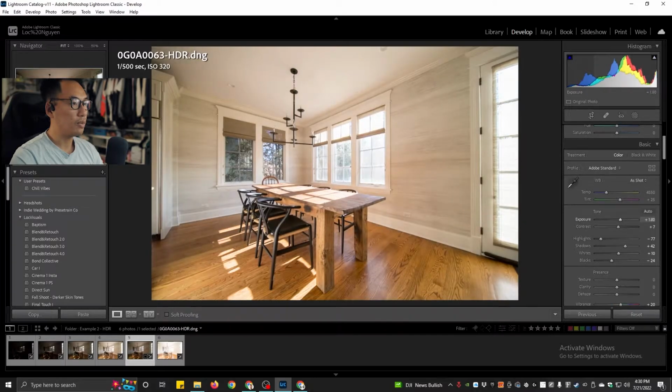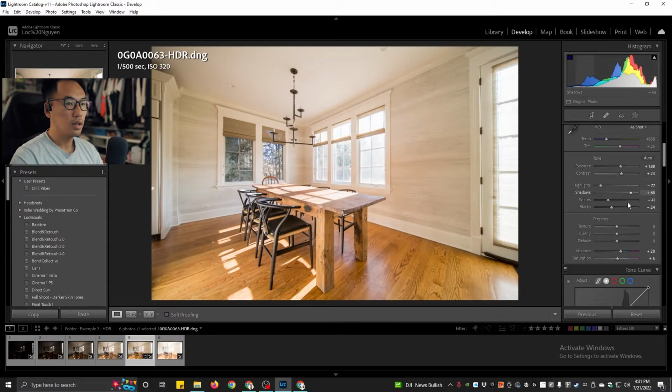We can bring up the exposure just like that, and then bring down some of the highlights, bring up some of the shadows, bring in the contrast, and then bring the clarity and texture. Typically this is the HDR look you see in listing photos. For real estate, it's pretty standard right there.